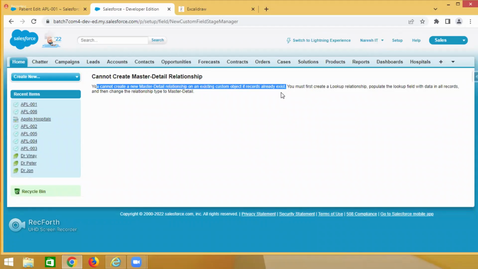So we are creating the master data relationship on the patient object. Patient object, all the records are there. On top of it, you are creating whatever new required field. So all 6 records require data. So we have not added it, right?